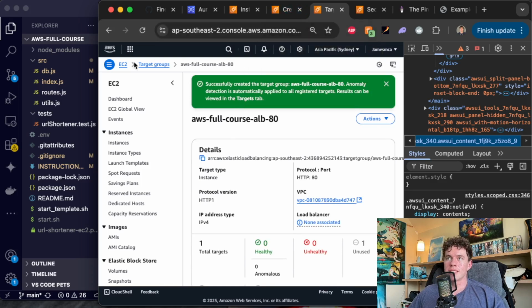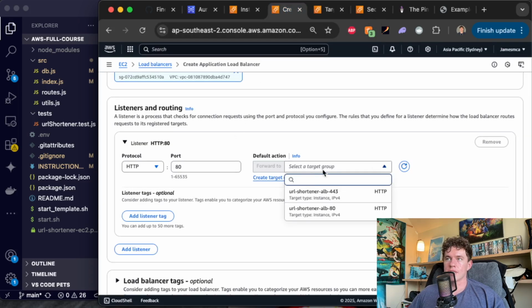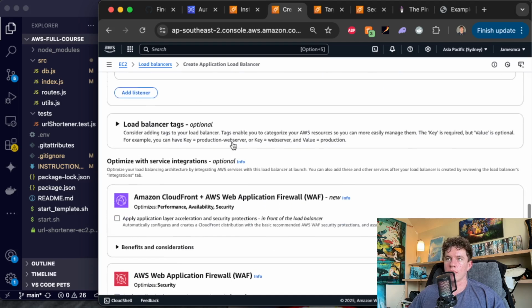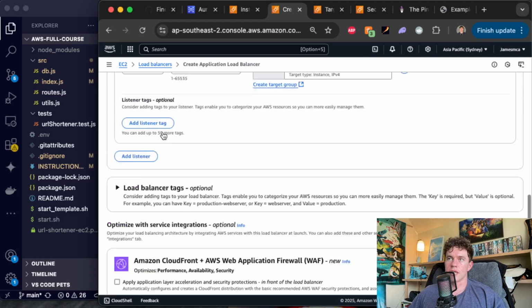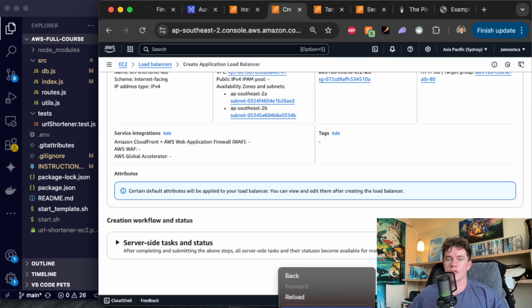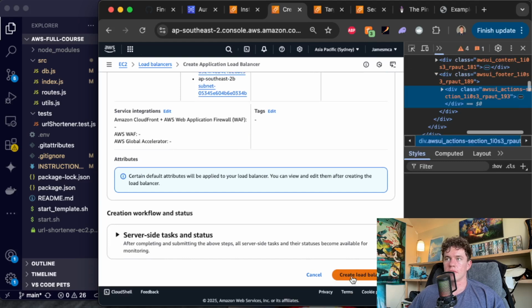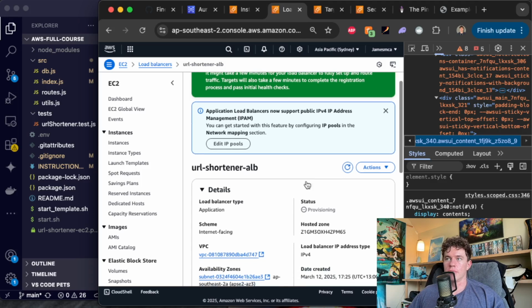So we've created the target group for our application load balancer. That's absolutely fine. We can now select, let's just refresh that. We can select that AWS full course ALB 80. We can come down, and the last thing we can do is, we don't have to worry about any of these extra steps. You could add a tag if you want. I'm just going to click on create load balancer. Now it's going to provision our load balancer. We can see it's provisioning, however, we're not done yet.